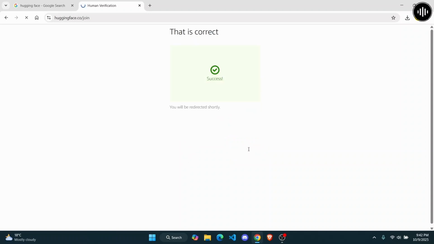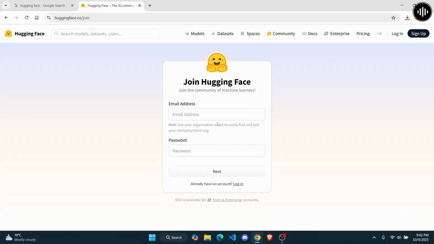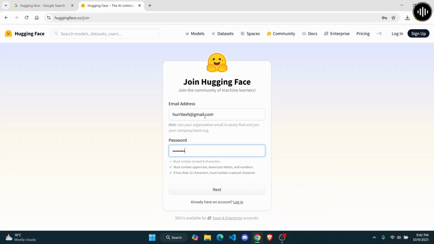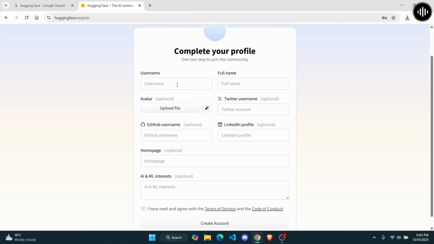Once you do that, you should have an option to enter your email address. So I'll just quickly enter my email address and then create a password. Once you do that, you can just go ahead and tap on next. You'll be taken over to this page. Now you can enter your username, then you can enter your full name.